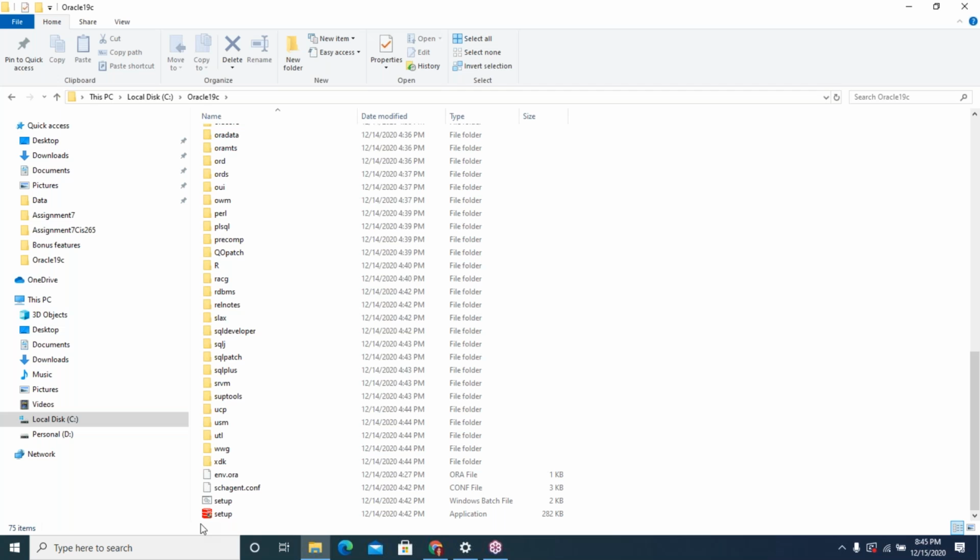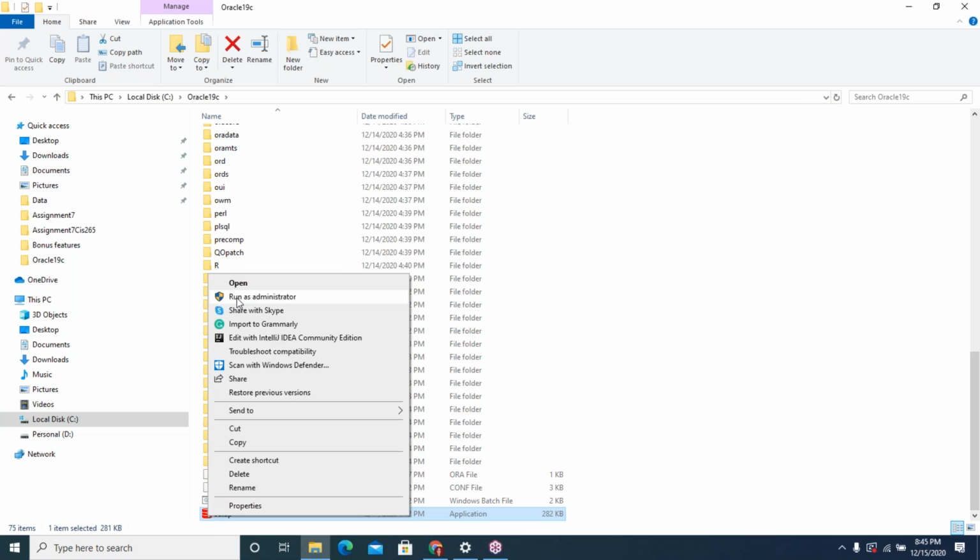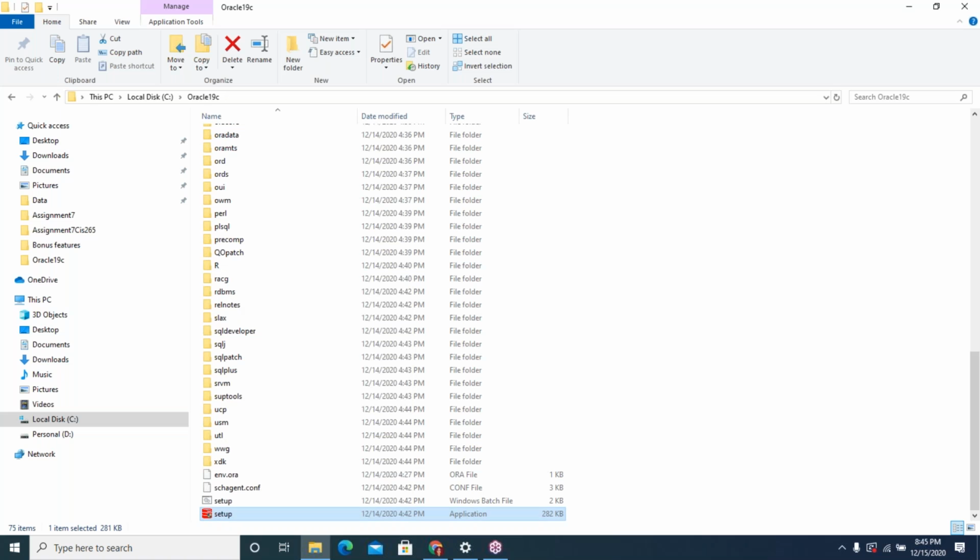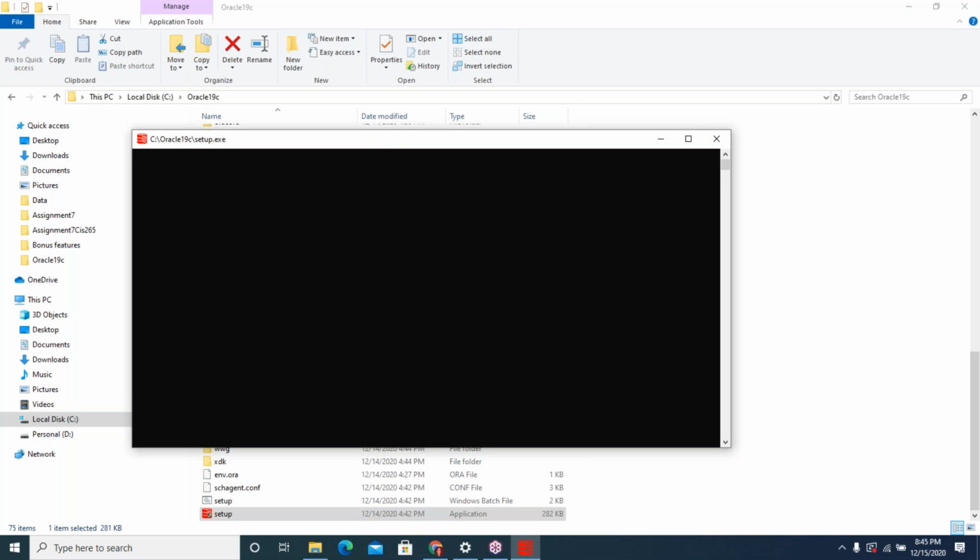Right click on the setup file. Do it, madam, and select run as administrator. Then your setup will be started. Within a few seconds, your setup will be started. See, you are seeing your setup process window.